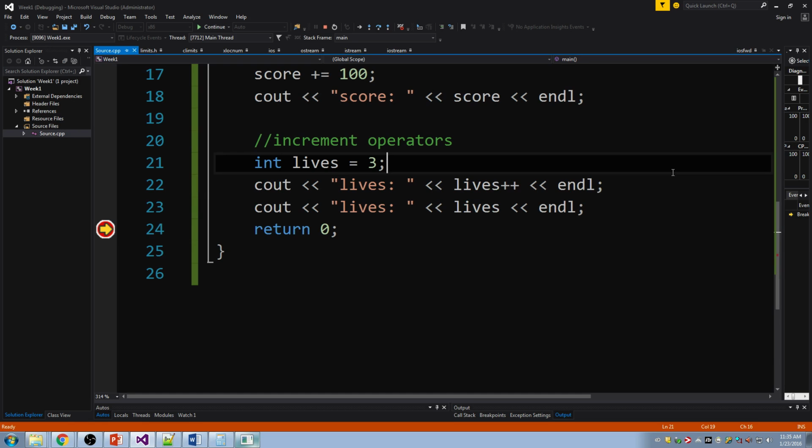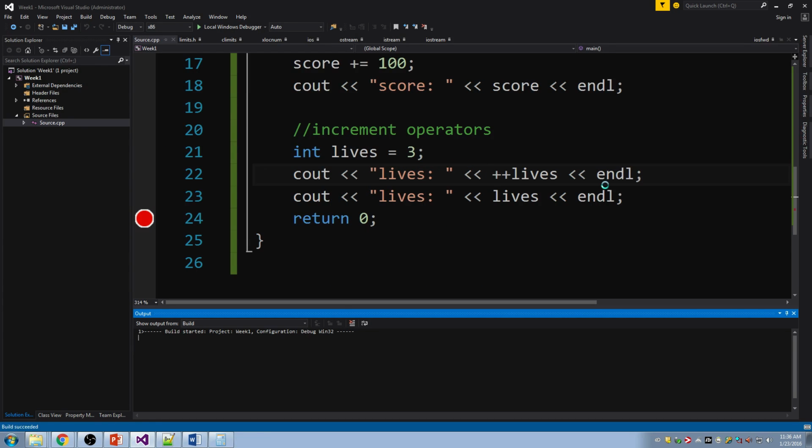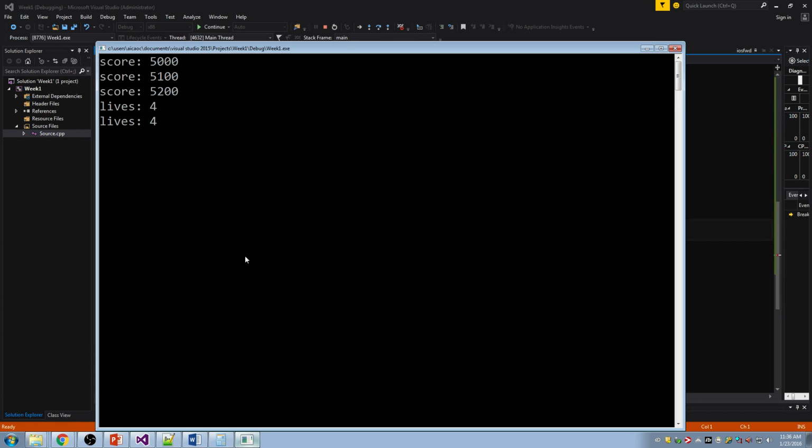That's different from this plus plus lives, which is, hey, before you get to use this variable, I get a chance to add 1 to it. All right? So can anyone tell me what these two lines will print out? 4 here is right. What does this one print out? 4. Because remember, it adds 1 to this variable, so it adds it up by 1. So yeah, that's going to print out 4 and 4. So you guys can see it says 4 and 4, right?